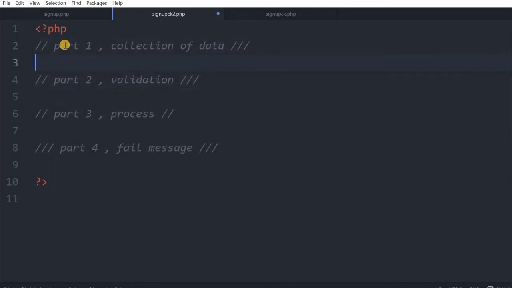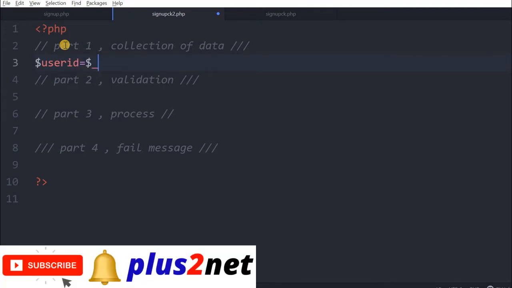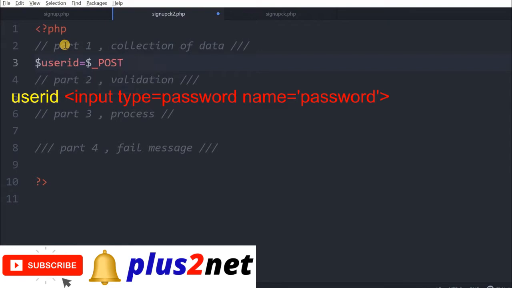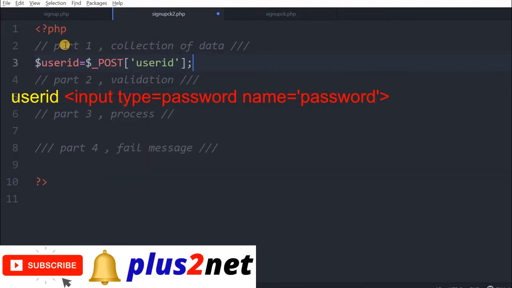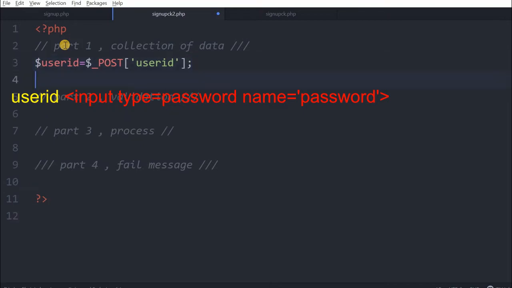Now we'll start with part 1 here. First we'll write our user ID. One of the input fields is user ID, you can see here. Because the form is post method, we'll collect the user ID like this. Now this is how the user ID will be received. Now we'll copy this code and paste it.